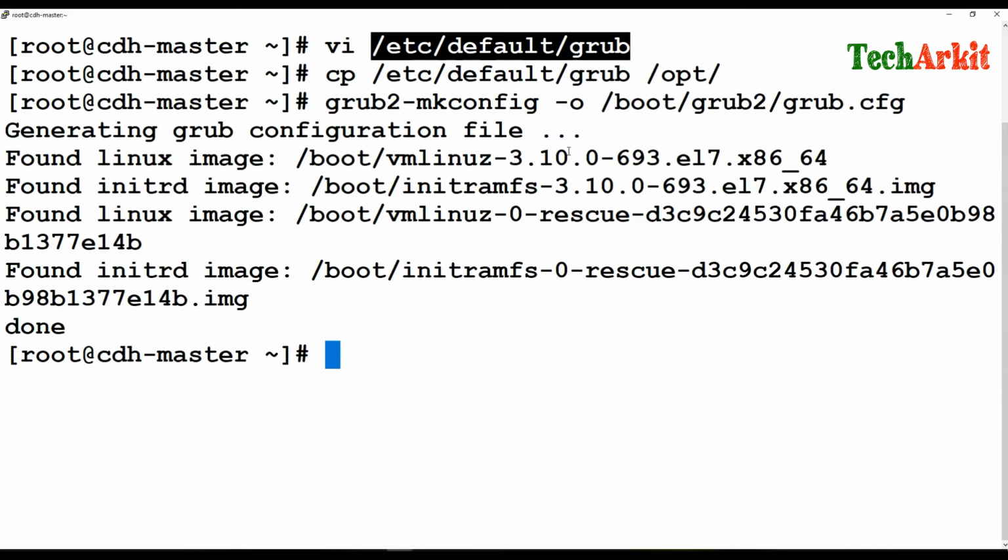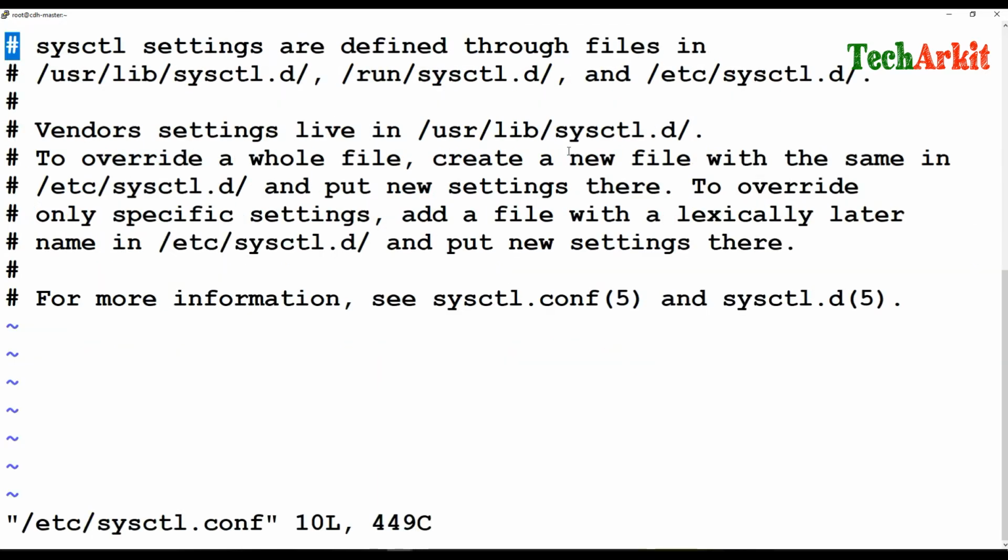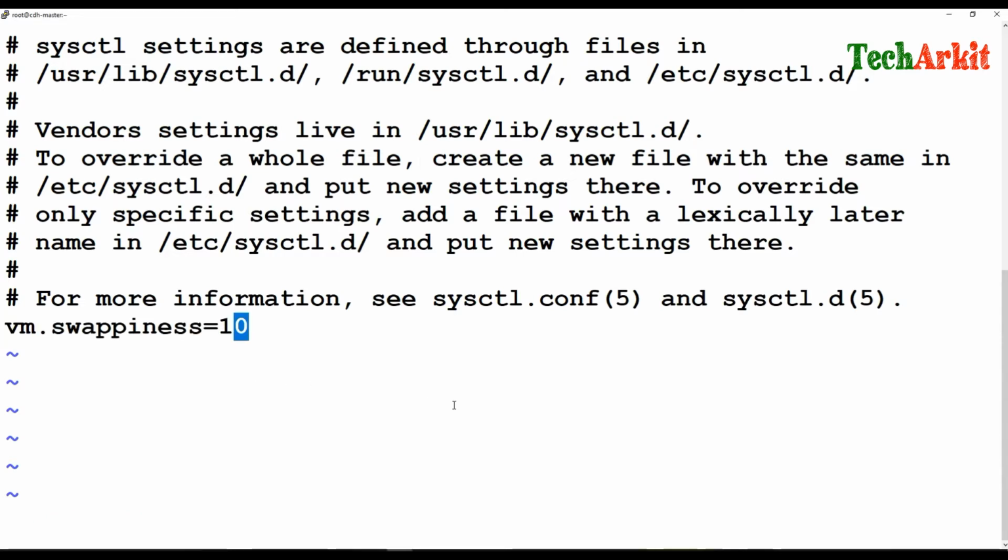Then you have to reboot to take this grub effect actually, but right now we are not going to reboot, so we are going to add some more changes to this machine. In the /etc/sysctl.conf file we have to add some swappiness settings over here. Now you just go to here and add vm.swappiness equal to 10.